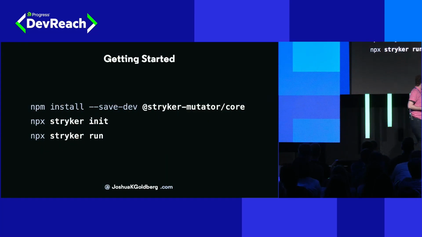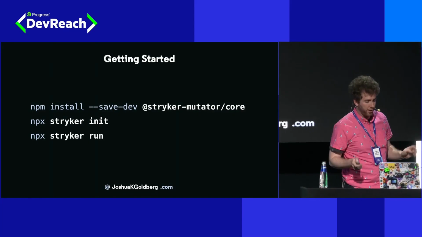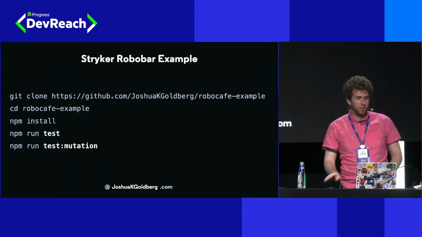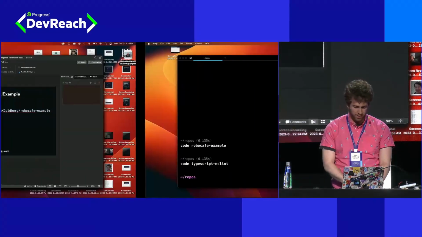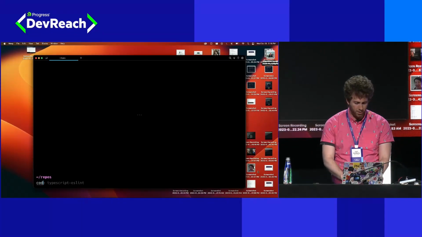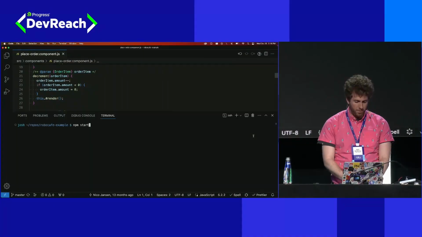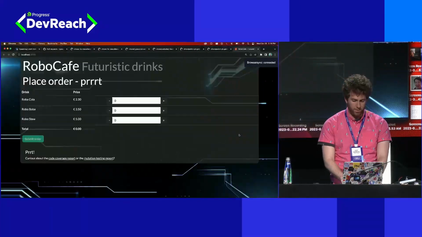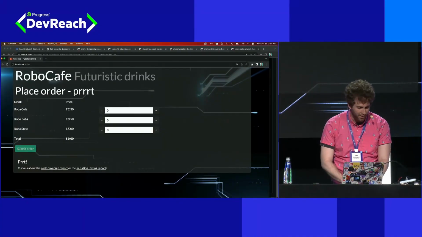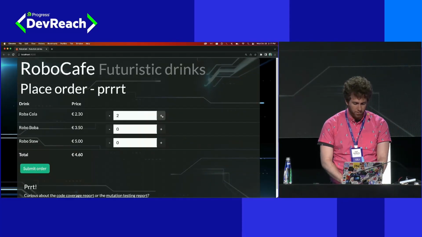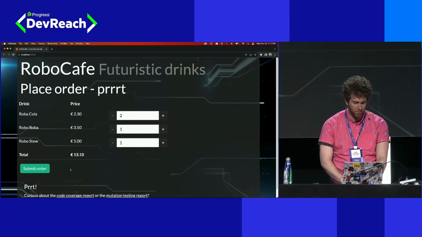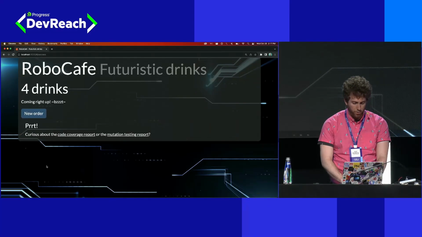So I'm going to walk over here. You can get started on an existing project. I'm not going to show you that. Instead, I'm going to show you this fork of their example called Robo Cafe. We'll see if the demo gods smile upon me. All right. So let's npm start here. Oh, you can see my GitHub notifications. That's not good. We got this cafe here where I can order a cola, a boba tea, some stew, submit order, and order. Awesome.